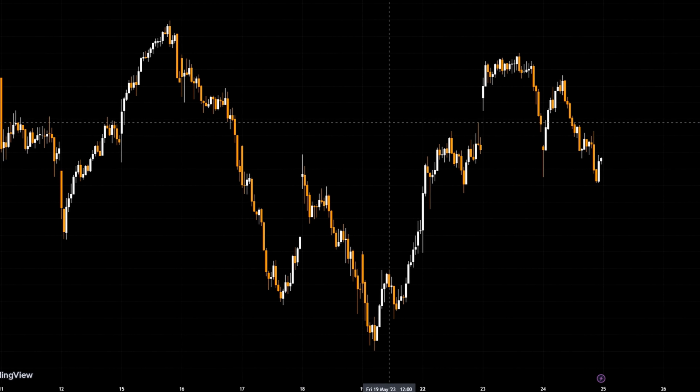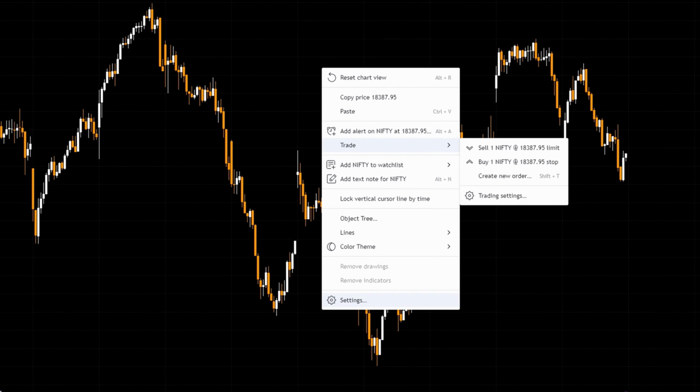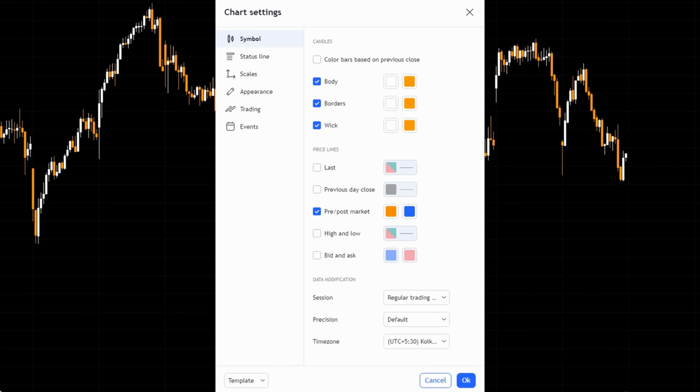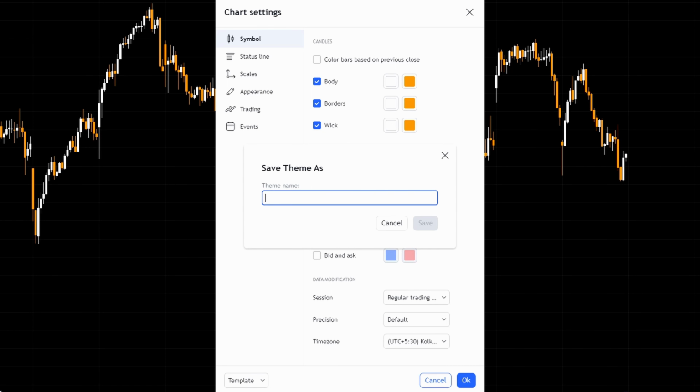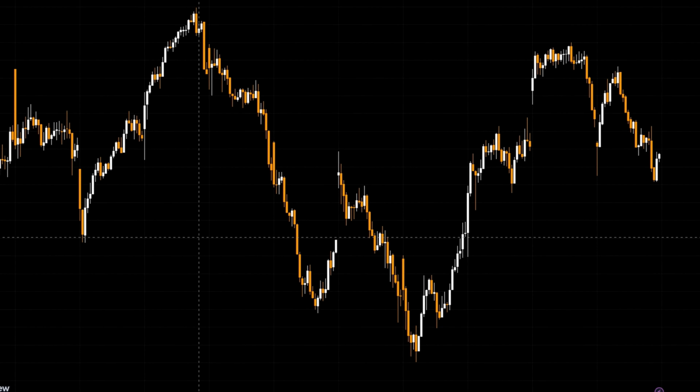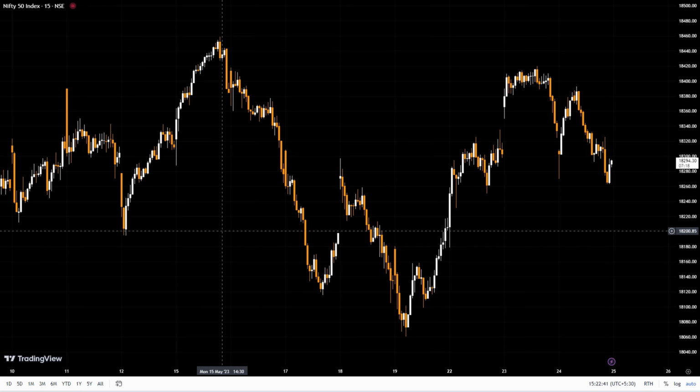You can save this template by just going into the settings and clicking on the template and clicking save as and giving it a name. You just give it the theme name as White Falcon FX. Now we see how you can map out the chart with our tools.